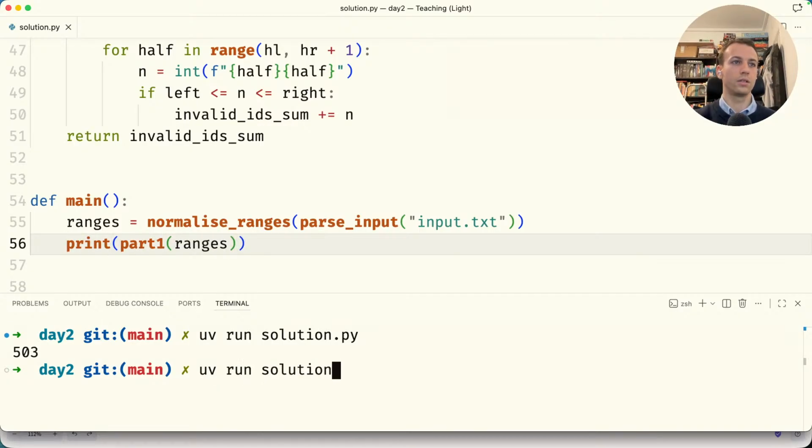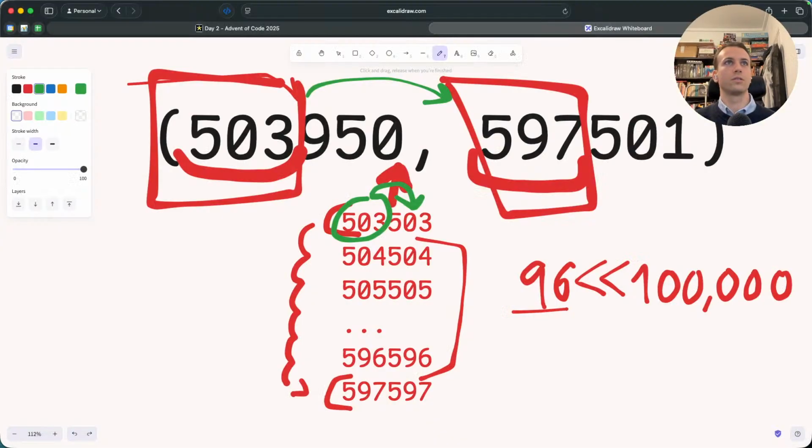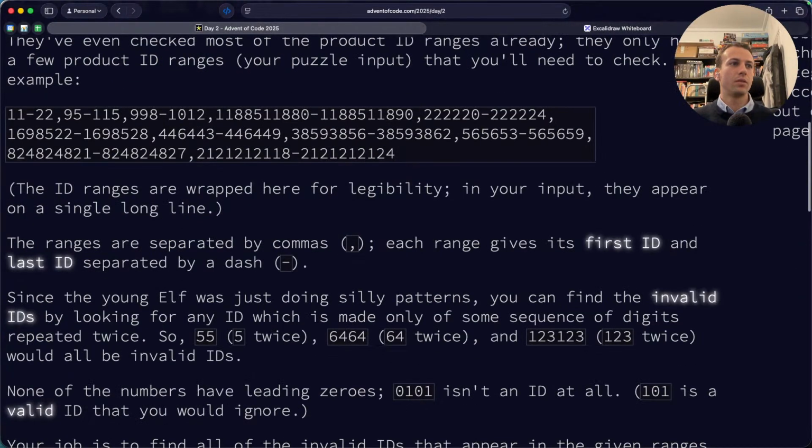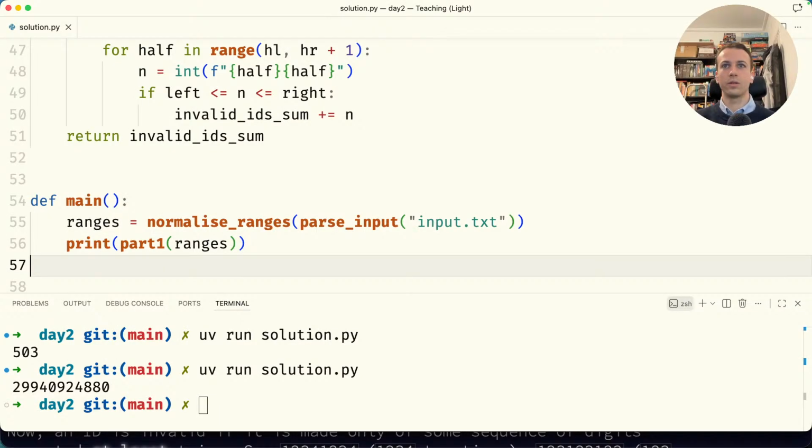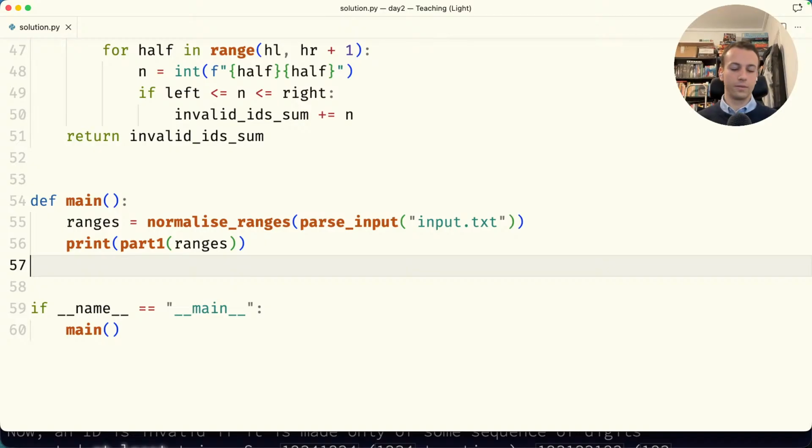Let's run this, see what we get. 299 something something 4880. And if you look at my solution, because everyone gets a different input, my solution is 299 something something 4880. Alright, so this is correct. I'll give you a second to ask any questions you might have while I take a sip of water.